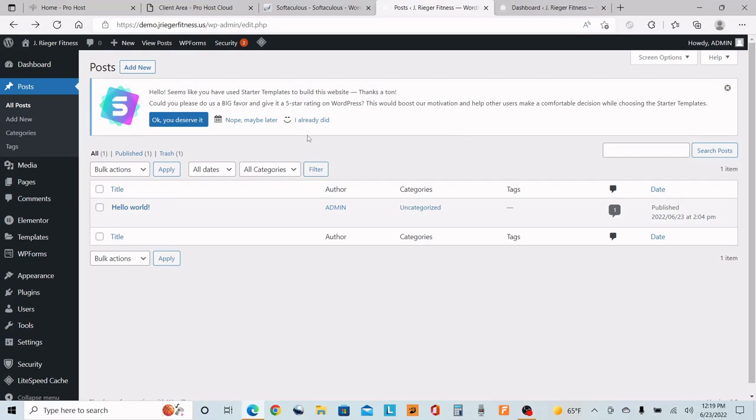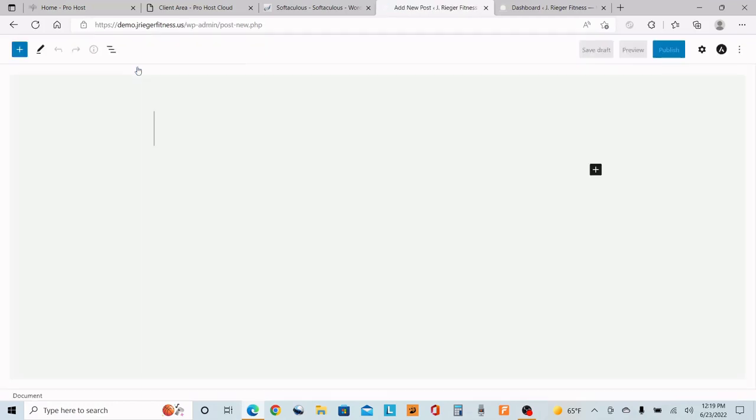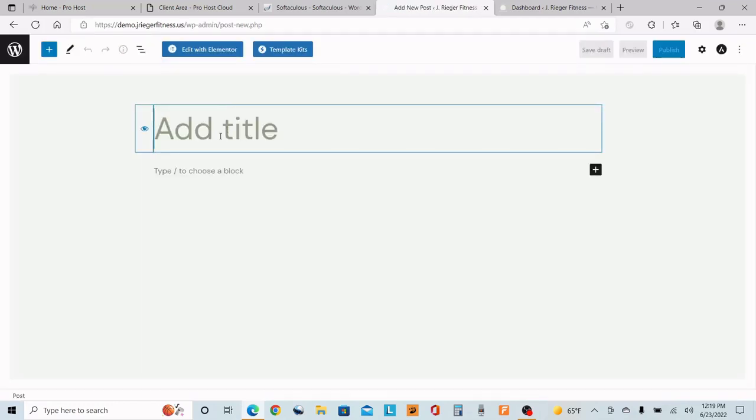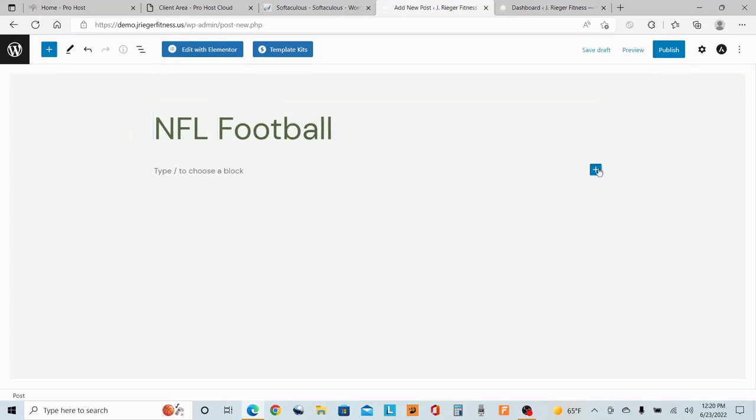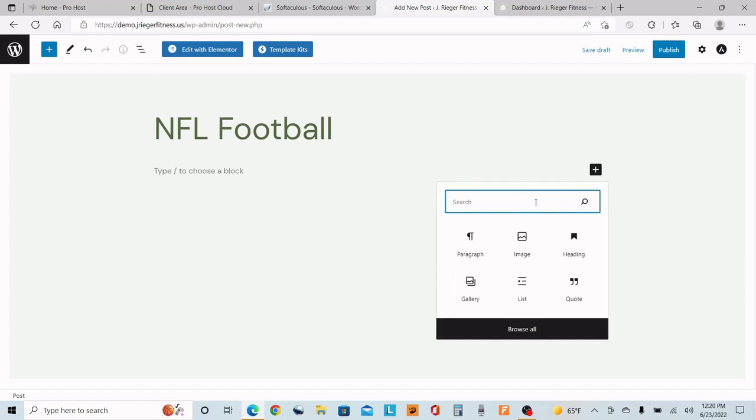So I just want to show you how to create a post and create a category. So if you go into posts and add new, we're going to add a new post, and we're going to call this post football. Everybody loves football, right? If you're talking about NFL football, you can call it NFL football, whatever you want. Okay, then you can add maybe a picture of whatever.